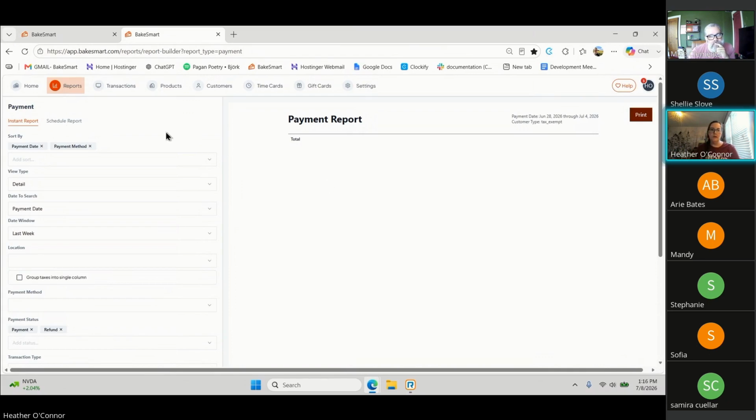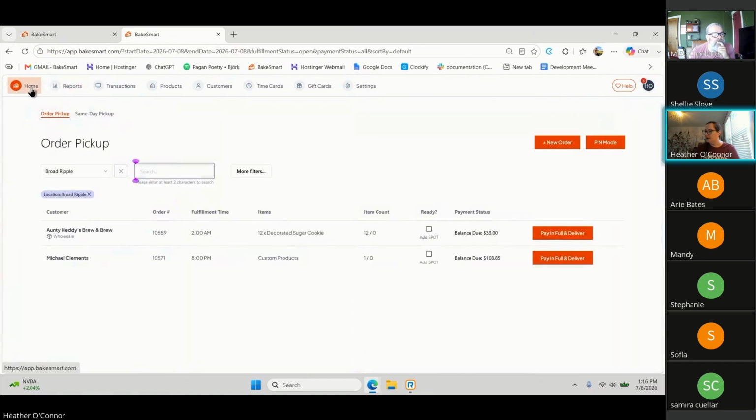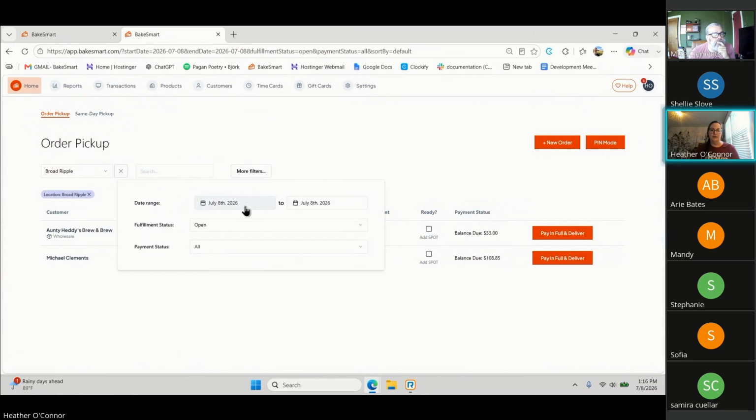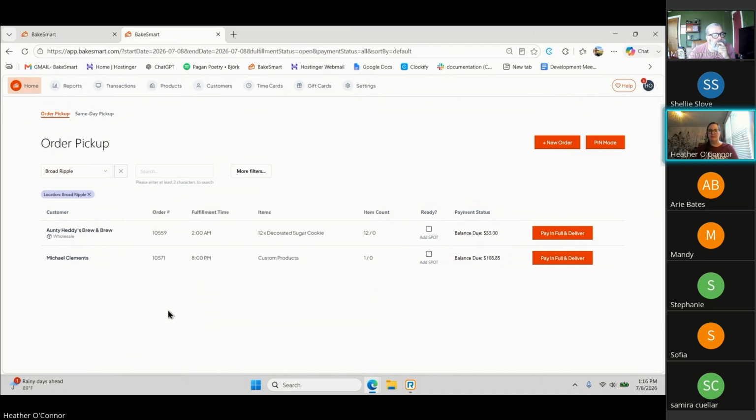Okay. All right, let's go ahead and take a peek here. When we are looking at your home screen, we added a new filter. Fulfillment status. You can look at the different fulfillment status of your orders, and you can look at your payment status as well. Who's partially paid, who's fully paid. Those are features that we've had built in.